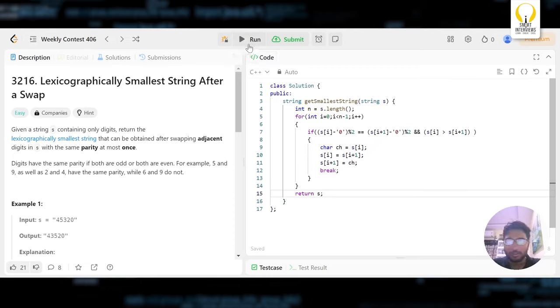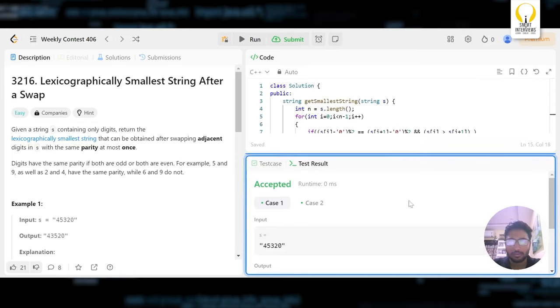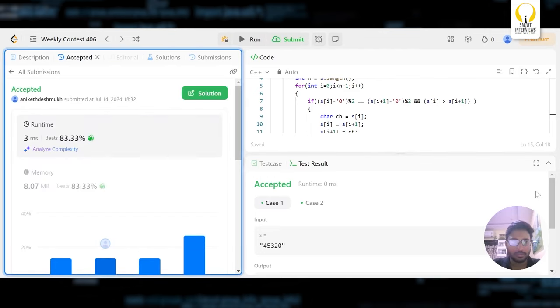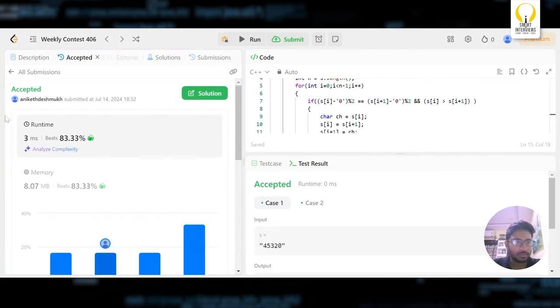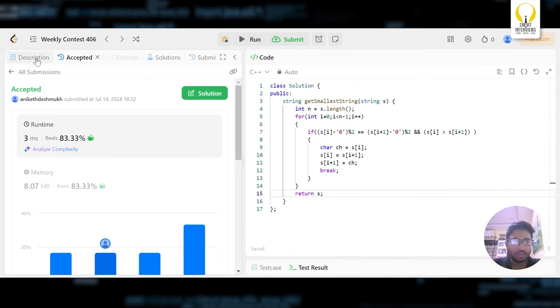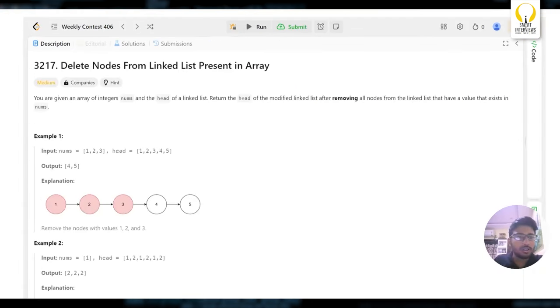Let's try to run. It is working. Let's try to submit. Yeah, and see, it works. So this is the code for lexicographically smallest string. Now let's look at this question.